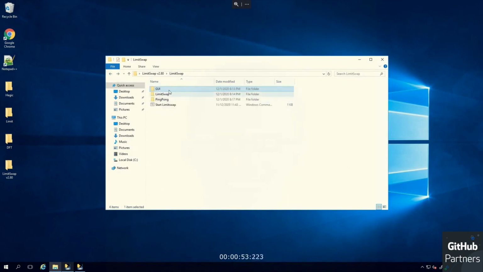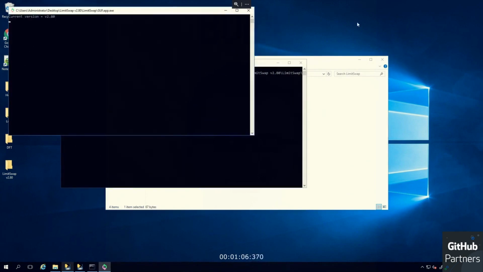And then you can see the other two bots are placed in here, and the third one is coming soon. Now, all you got to do once you have it extracted, you don't have to do any of that. So now all you have to do if you're a user is come in here, hit start limit swap, and you're going to see some stuff pop up.